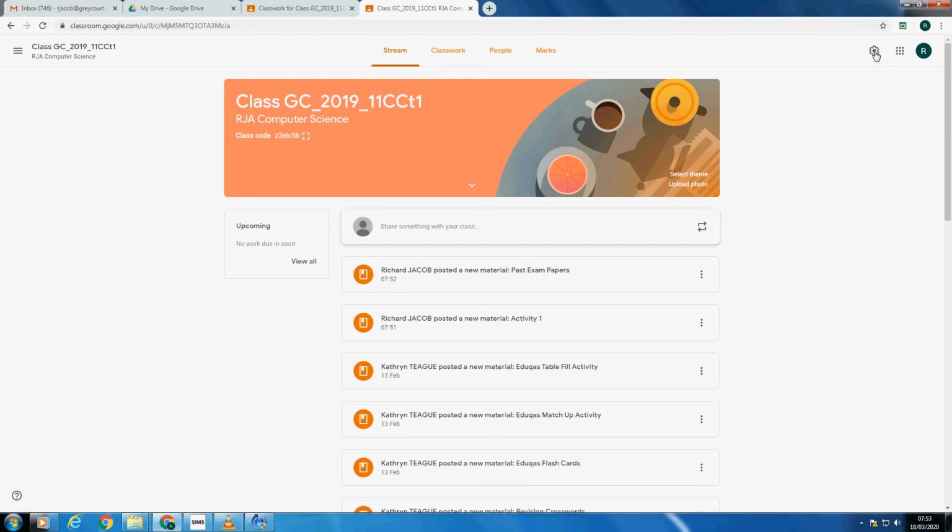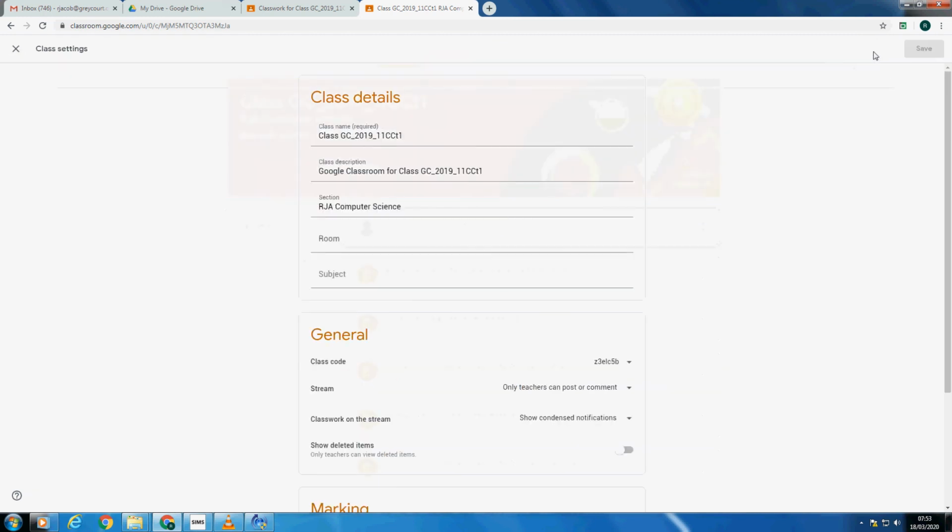Just one final thing. The stream option where students can post is enabled by default. If you have turned it off, as you can see in mine, I've probably turned it off, so only teachers can post or comment. By default, this should be students can post and comment. Okay, so I'm just going to save that.